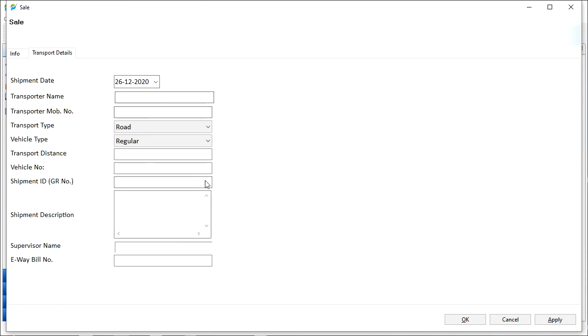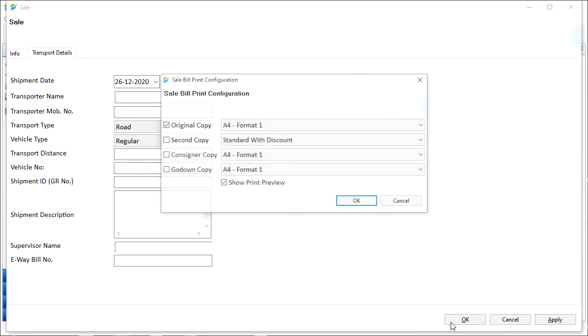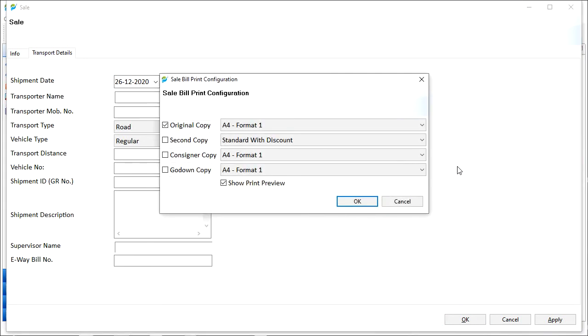After filling in the details as required, we have to click on the OK button and the sale will be created. Then the print preview of the sale voucher will be displayed. We have discussed and shown how to proceed from this stage to print the voucher in the next video.